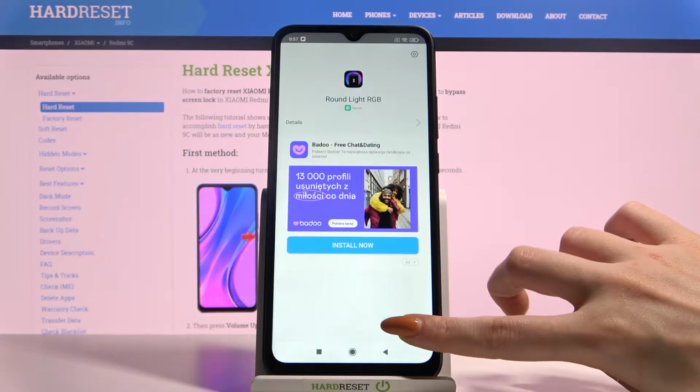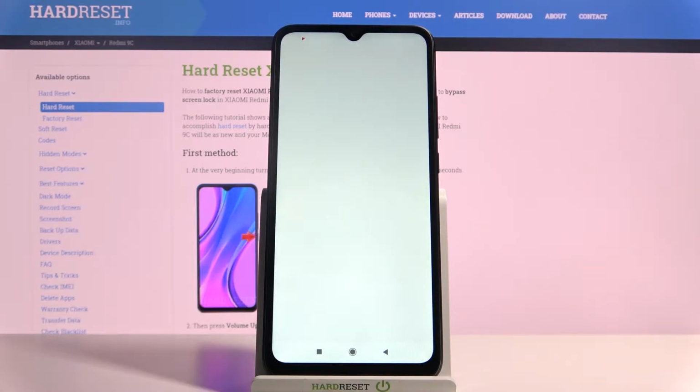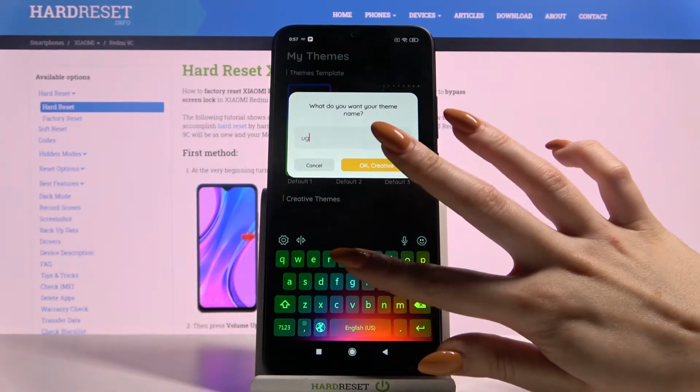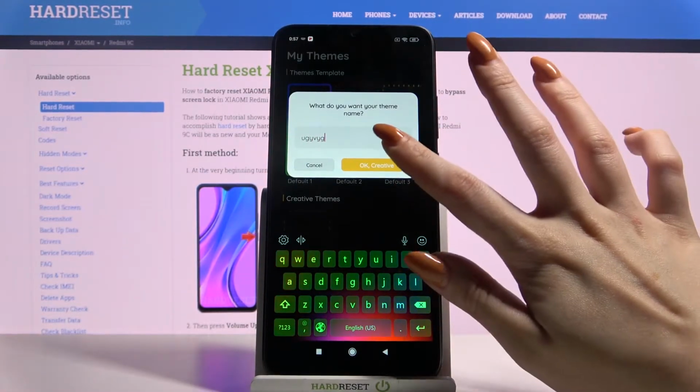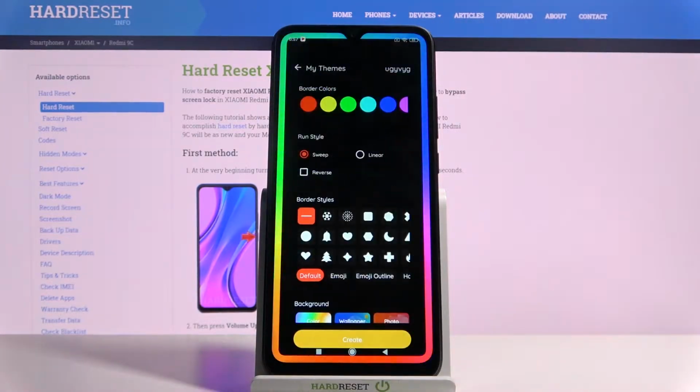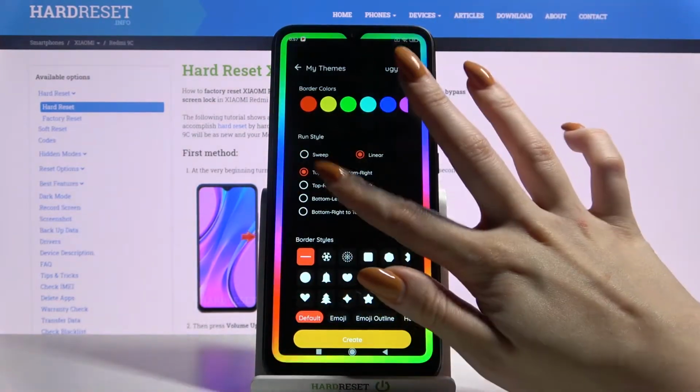Now open it, tap on one of these themes and type whatever you want. After that, click OK Creative. Close the nut and customize your edges however you like.